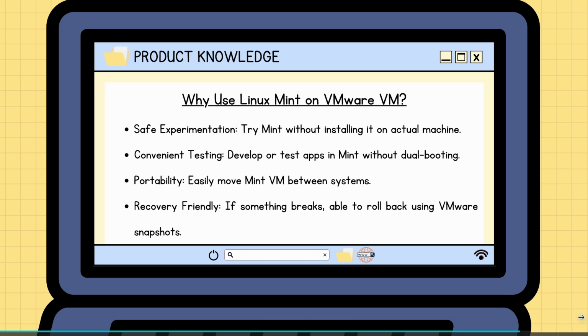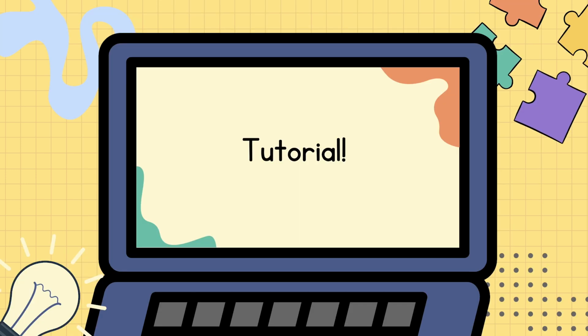Why use Linux Mint on a VMware VM? Because of safe experimentation: try Mint without installing it on your actual machine. Convenient testing: develop or test apps in Mint without dual booting. Portability: easily move the Mint VM between systems. Recovery friendly: if something breaks, you are able to roll back using VMware Snapshot. Now let's start with the tutorial.